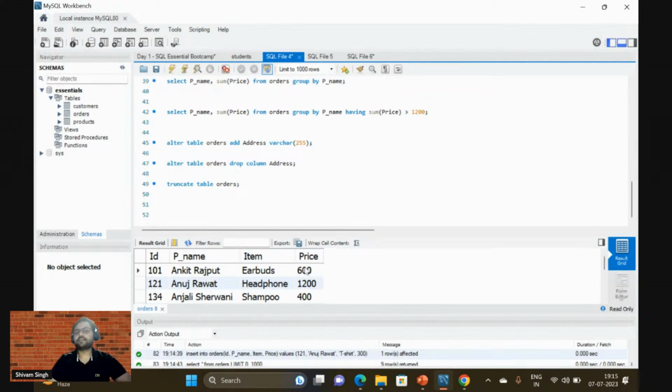let's say if I want to update this particular value, I can use an update command. What I will do is simply write update orders, and then write set price equals to, let's say 1000, because I am assuming that the earbud price is 1000. The name of the table is orders. I want to replace it, and where I want to update it.